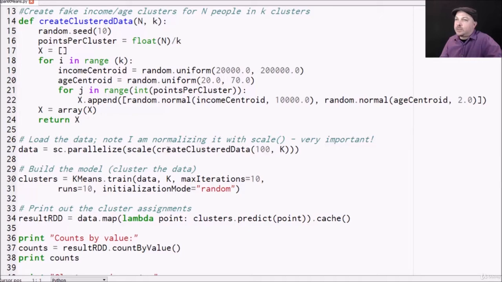Now the other thing we're doing, once that result comes back from create clustered data, I'm calling scale on it. And that will ensure that my ages and incomes are on comparable scales. Now remember my lecture saying you have to remember about data normalization. This is one of those examples where it is important. So we are normalizing that data with scale so that we get good results from k-means. And finally, we parallelize the resulting list of arrays into an RDD using parallelize. So now our data RDD contains all of our fake data.